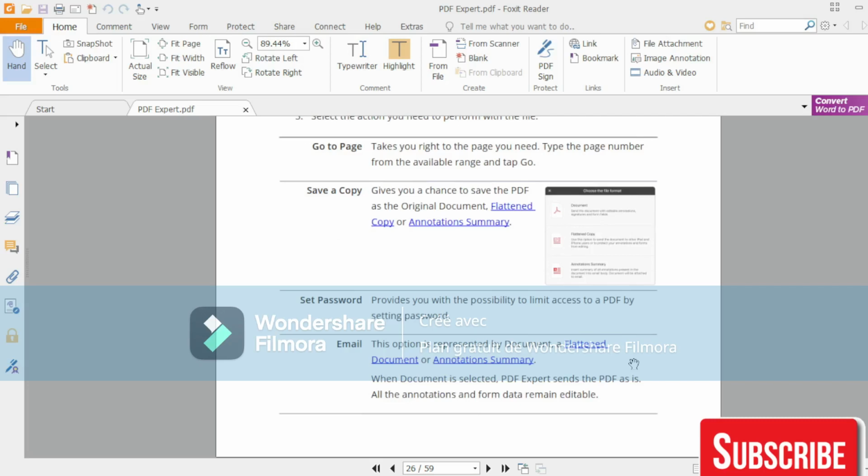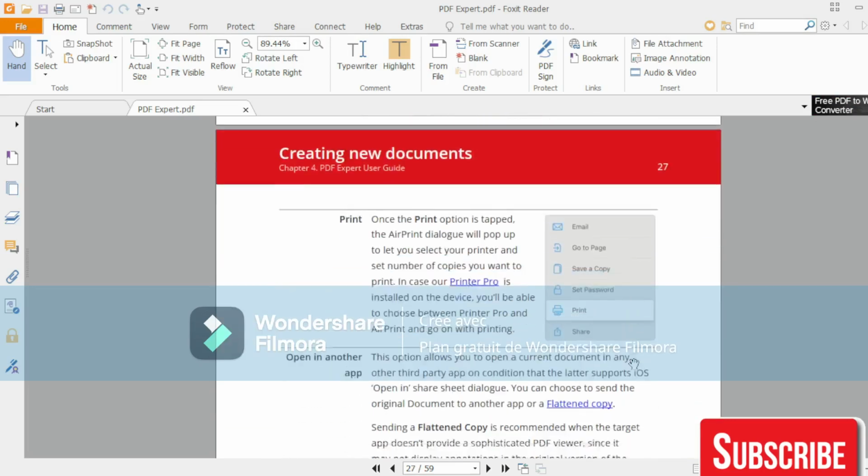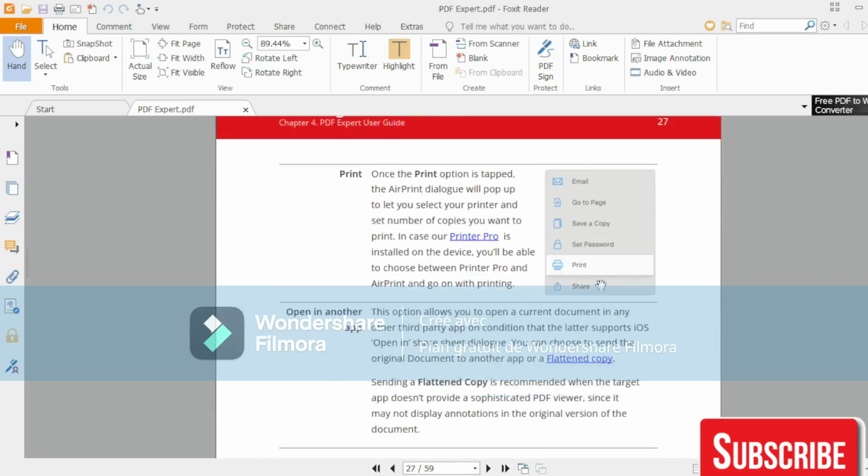Once document is selected, PDF Expert sends the PDF as is, and all the annotations and form data remain editable. For the print section, as you can see here, once the print option is selected, the print dialog will pop up and let you select your printer and set the number of copies you want to print. In case Printer Pro is installed on the device, you will be able to choose between Printer Pro and AirPrint and go on with printing.